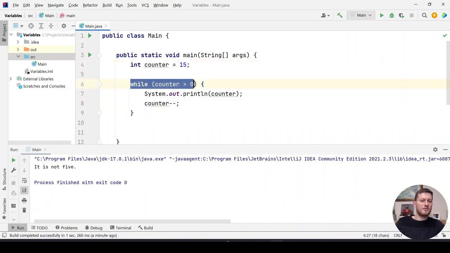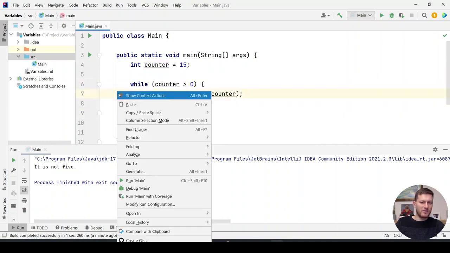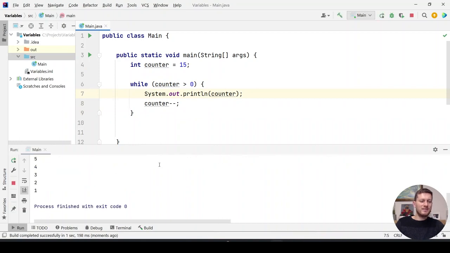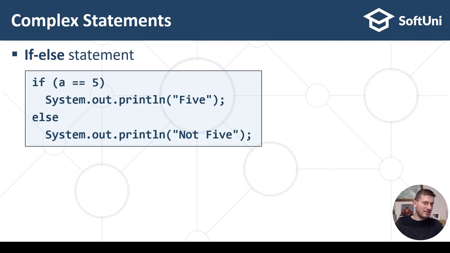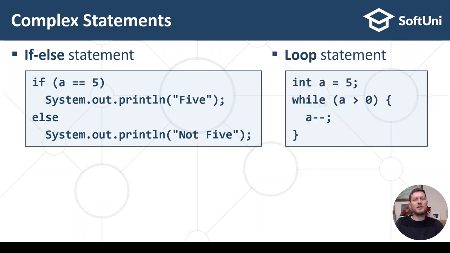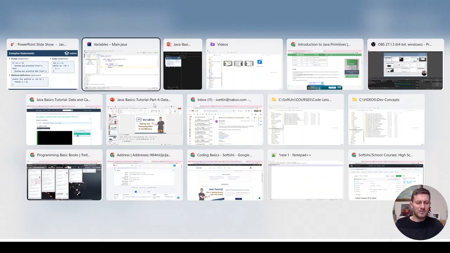It consists of a while loop, which checks a condition, and if this condition is true, it executes this first statement, then the second statement, and repeats this again. So this will print the numbers from 15 down to 1 in a loop. This is called a loop statement. We'll have a separate lesson about if-else and more complex conditional statements, and also another lesson about loops. And another more complex statement, as an example, is the method definition statement.